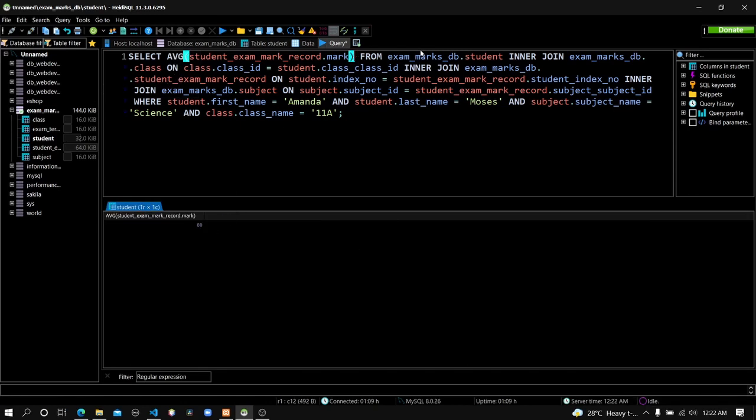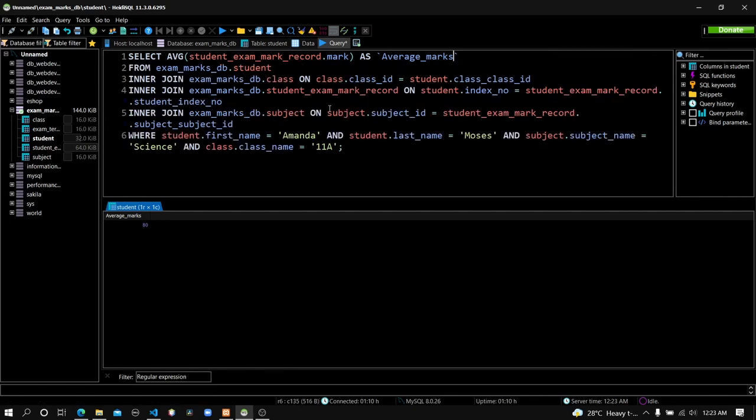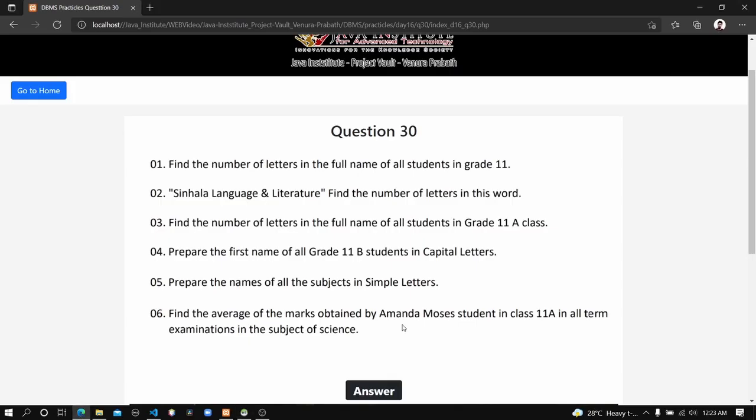The average is 80. Now we can change the attribute name to a more suitable one, like average marks, and this is the final answer. Here, this is the query we used to get that answer, and we completed the 6th part of the question.